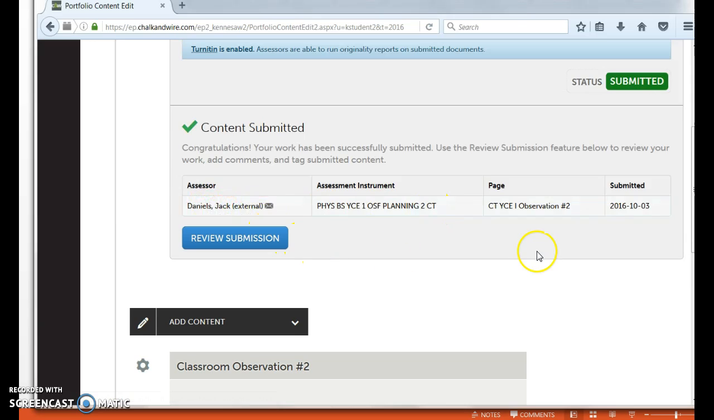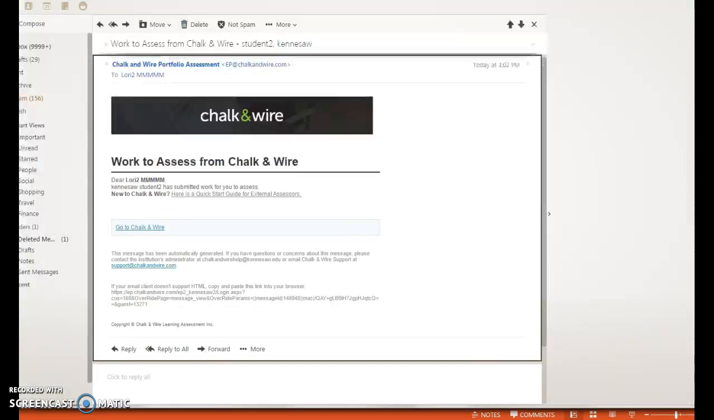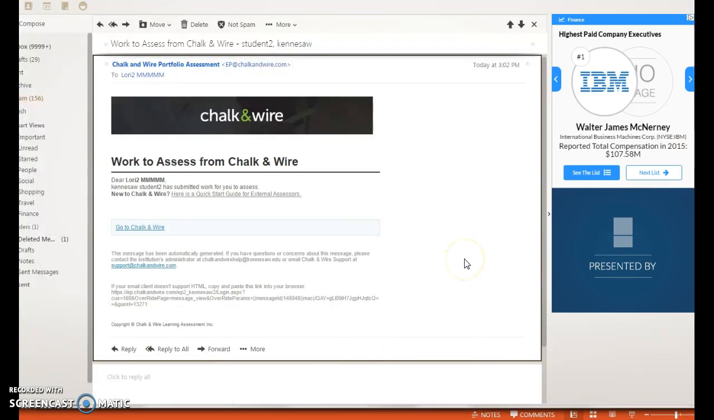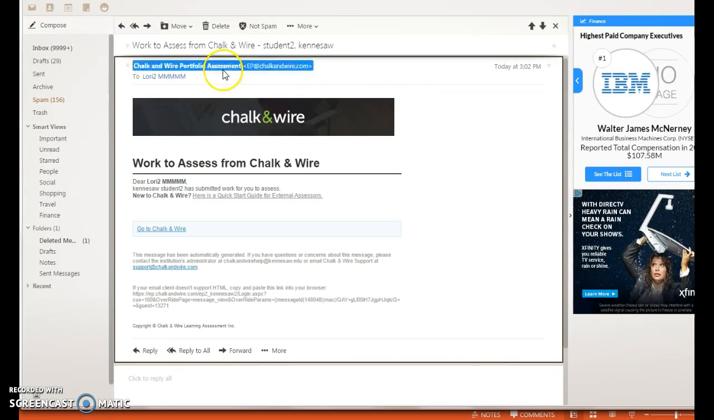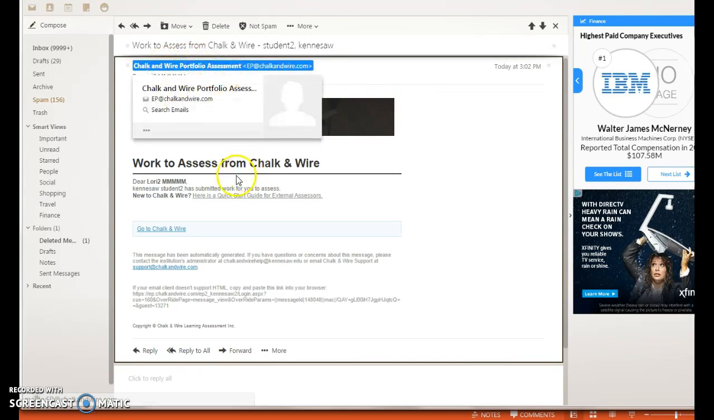You can review it if you want, but you're done here. I want to show you for a minute what your CT can expect to get immediately in their email. You must warn them to check their spam folder. That's usually where these Chalk and Wire emails end up, at least for me. I'm not sure why that is. Okay, so they'll get an email that looks like this.